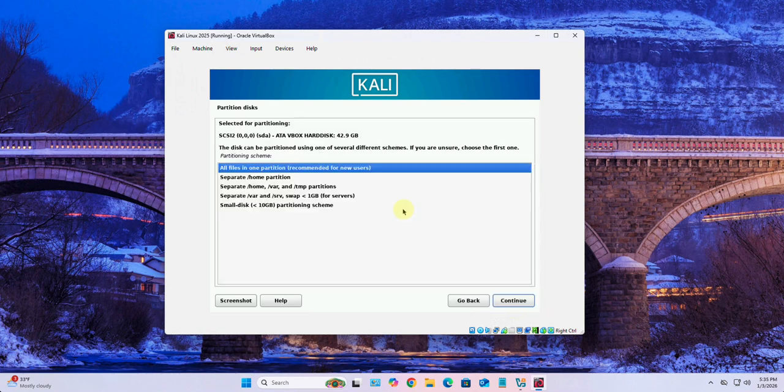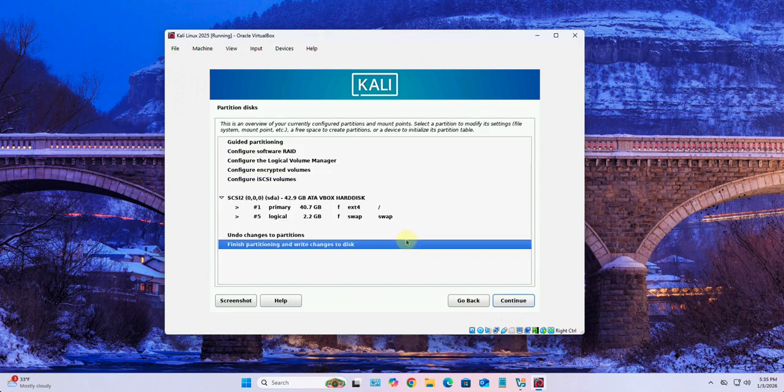Click continue. Okay, here you have the option to select the partitioning scheme. You can have all the files in one partition, or you can separate them. If you know what you're doing, you can select these other options. Otherwise, the first option is the recommended one. We can use that. Click continue.